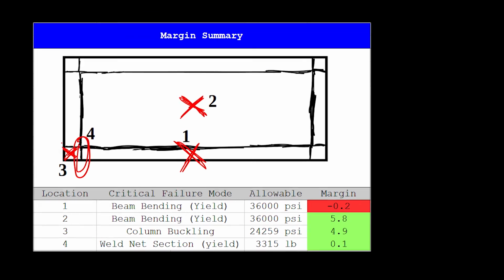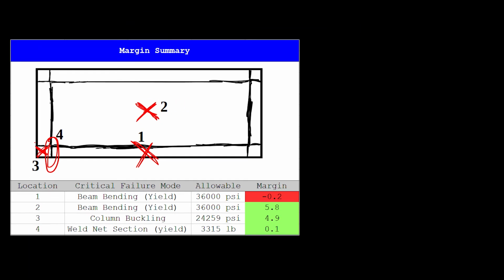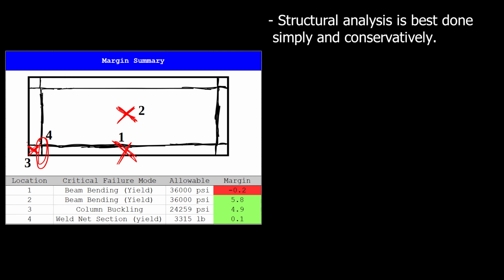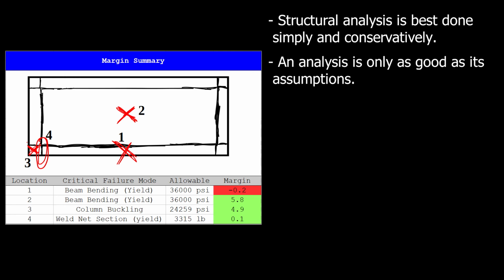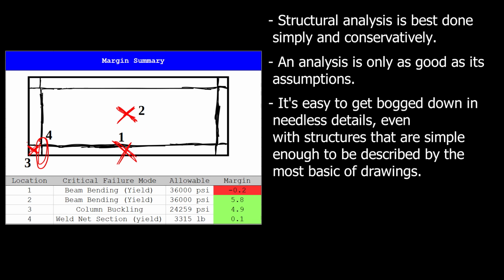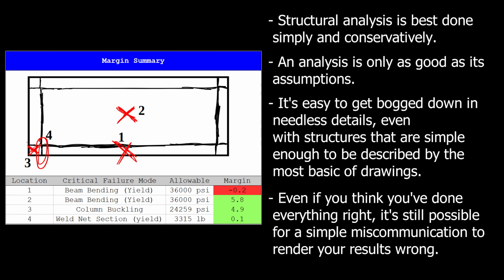This rampantly unprofessional video was meant to communicate a few key points. Structural analysis is best done simply and conservatively, and analysis is only ever as good as its assumptions. It's so easy to get bogged down in details, even in structures that are simple enough to be described by the most basic of drawings. And even if you think you've done everything right, it's still possible for a simple miscommunication to render your results wrong. So, what would I do in this situation?